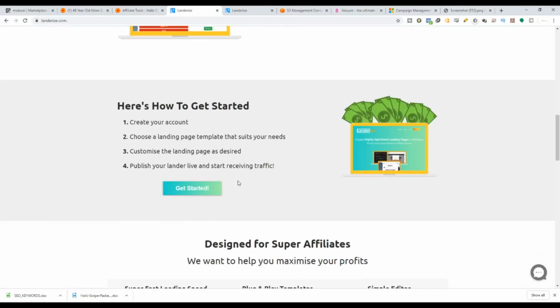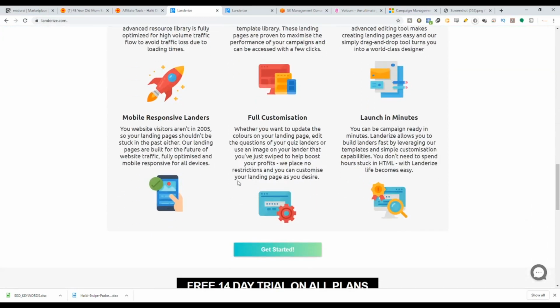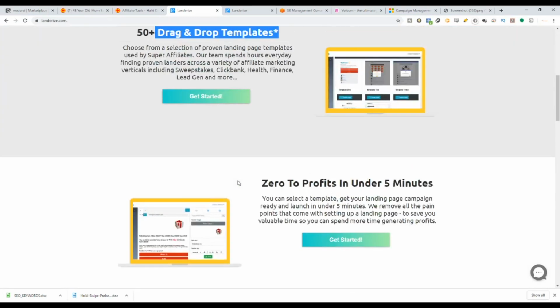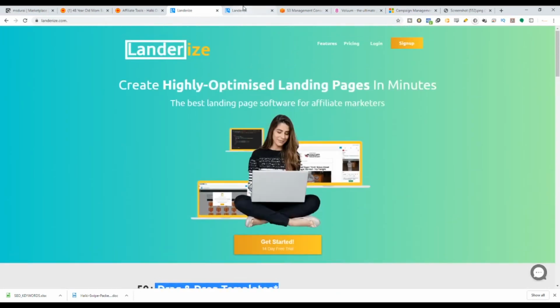You can build a website or a landing page in very little time, and I'm going to show you how to do all of that. But the most highlighted part about Landerize is that you can upload your landing page directly to your Amazon S3. That's crazy. You know why that's crazy? Because you will actually increase your CTR.